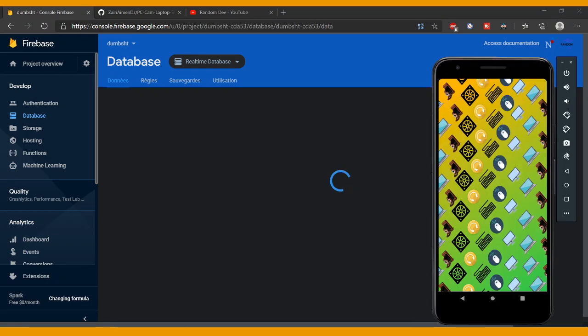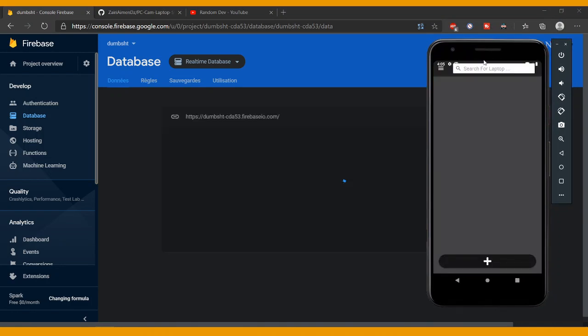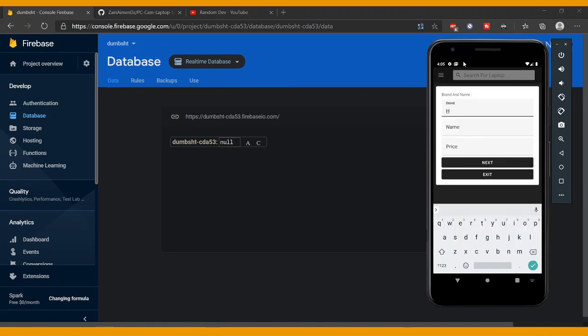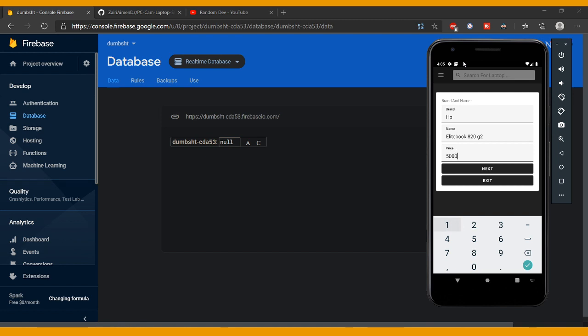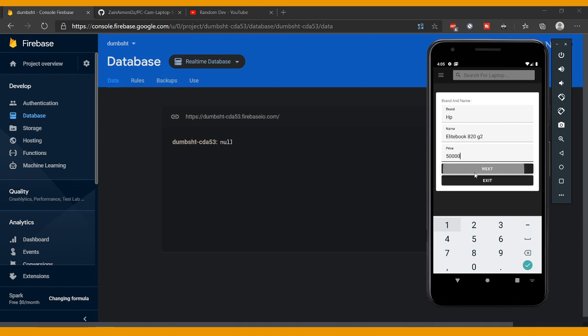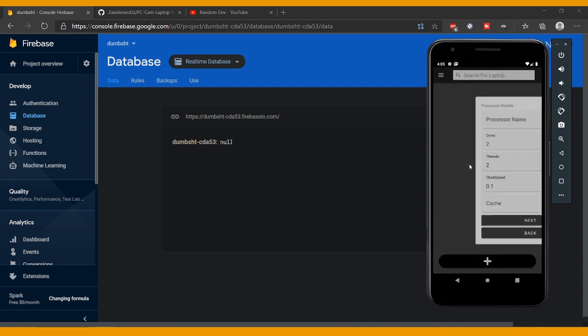Alright, so let's wait for this application to launch. My performance is very slow, so it's going to take a while. Let's add a new laptop. Click on add, and a pop-up will show. Okay, so let's use my laptop as an example. It's an HP EliteBook 820 G2. Price is very cheap, I guess. No, not that cheap. Yes, that cheap. And you click next.